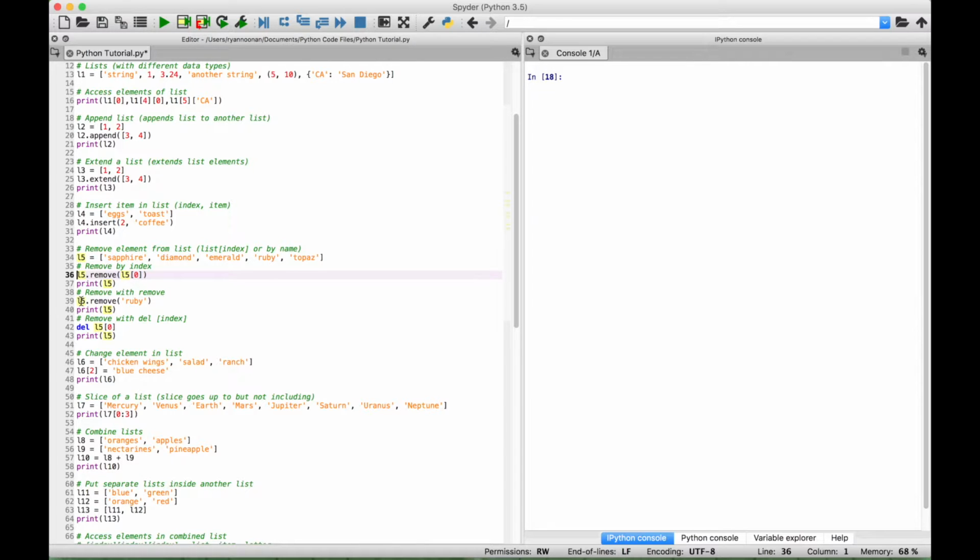Next, we have another way to remove an element. We reference the list, and again, we use the remove, but in this case, we put ruby as the specific element we want to remove, and that should remove the ruby from the list. And then finally, we use the del, which stands for delete, I believe. Then we reference the list, and then we reference the index of the element we want to remove. So let's go ahead and print this out and see what we get, and then we'll explain it a little bit further.